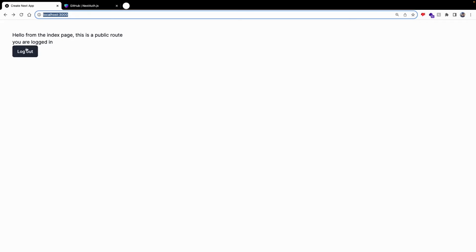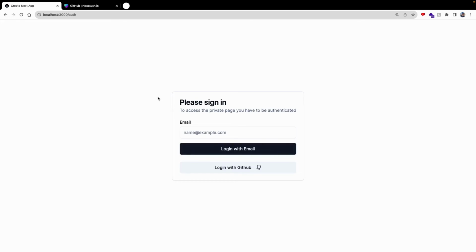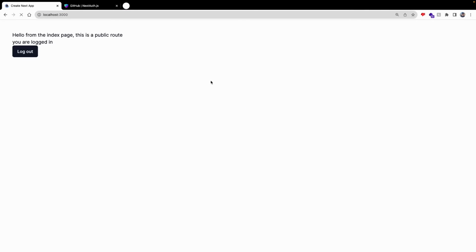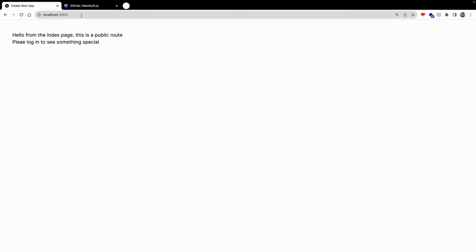Now let's click on logout. Let's see what happens. Sign out. Are you sure you want to sign out? Yeah, sign out. And we get redirected to /auth. That works. Let me again try to log in with GitHub. Let's see. It loads and now you're logged in. Let me click on logout again. I get redirected to /auth and my session is gone. If I now try to reach the normal homepage again, you see "please log in to see something special."